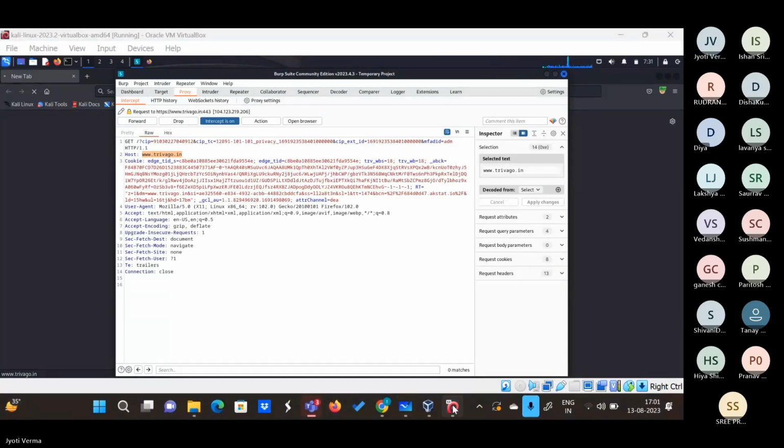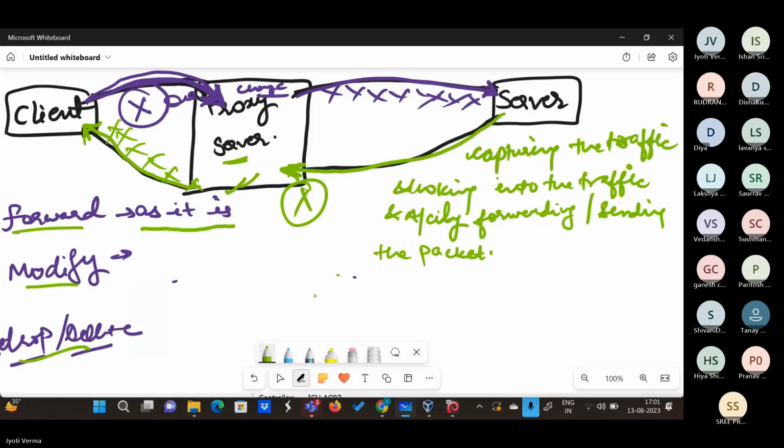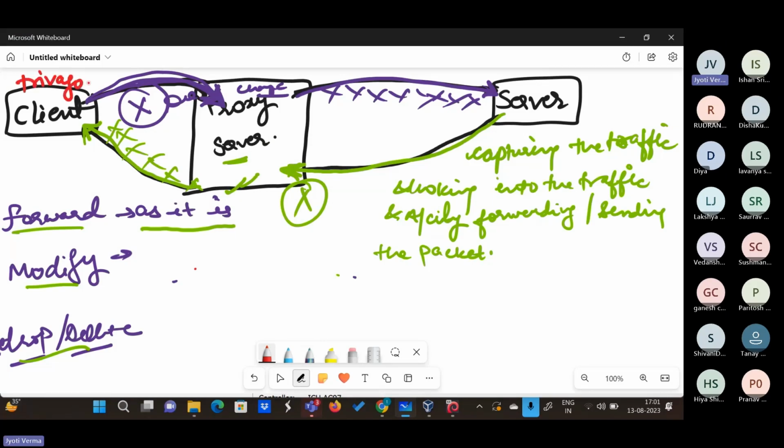See, where is my whiteboard? This. What has happened here? I clicked on the trivago.in. Okay. So when I click on it, I open the browser, right? Sorry. I opened the browser and clicked on this trivago.in. What happened? My request goes to the proxy server. Now, this is my Burp Suite.